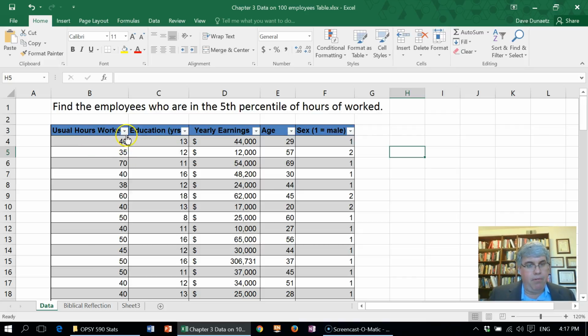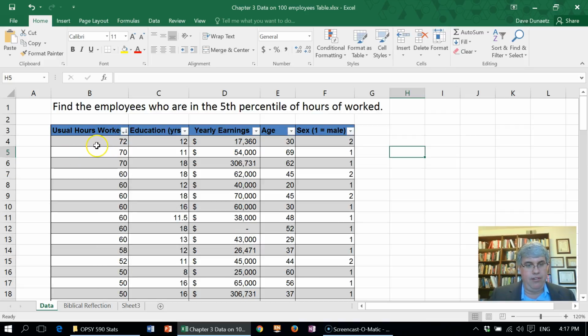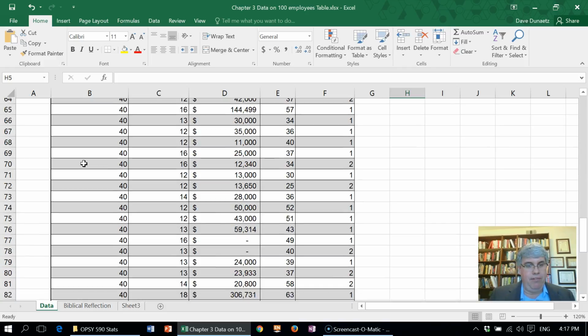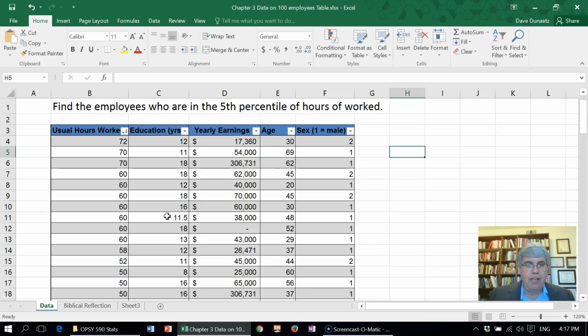This is in table form, so we can sort it. If we sort this from the largest to the smallest, we see that there are some employees working 70 or more hours, and then we go all the way down to the bottom, and there's somebody who didn't get any hours recently, and there's 35, 38, 40. Let's see if we can find the ones who are in the fifth percentile.